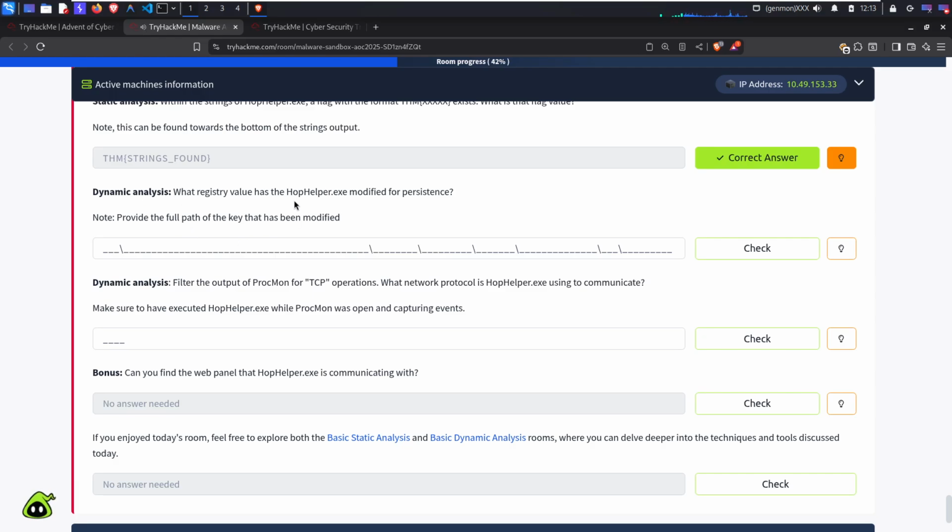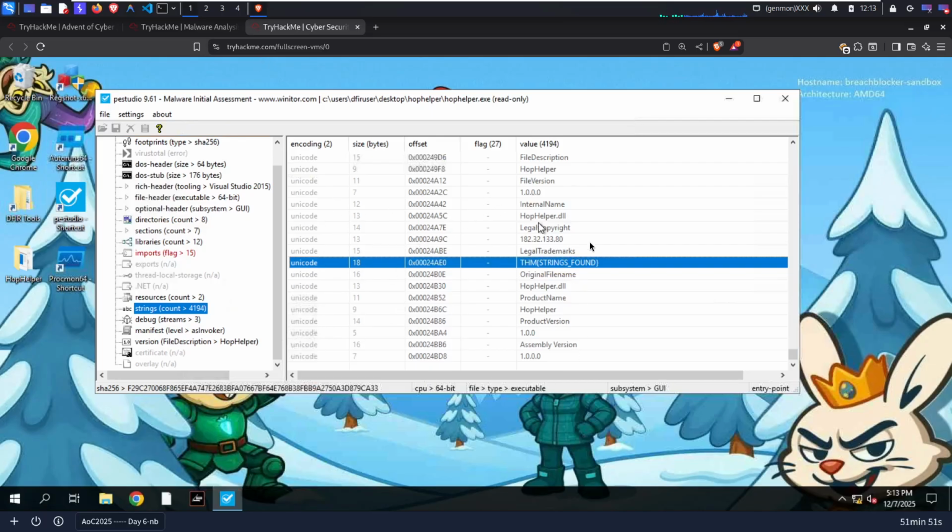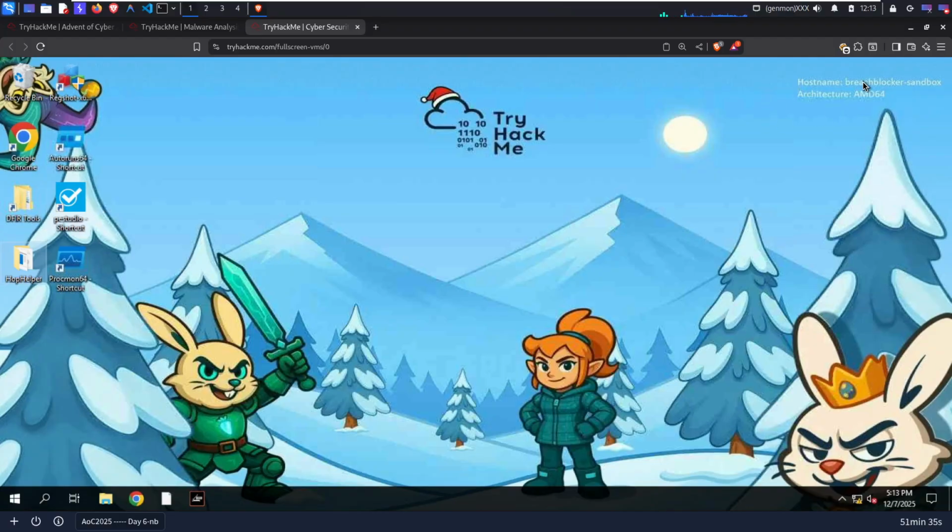Now, what registry value has the hophelper.exe modified for persistence? So till now, what we did was static analysis. As you can see, we didn't run the file yet. We were just looking at the code, the strings and all the stuff. So now we will move on to the dynamic analysis. One thing to note over here is that the host name for this machine is breachblocker.sandbox. We should remember that because we'll need it in some time.